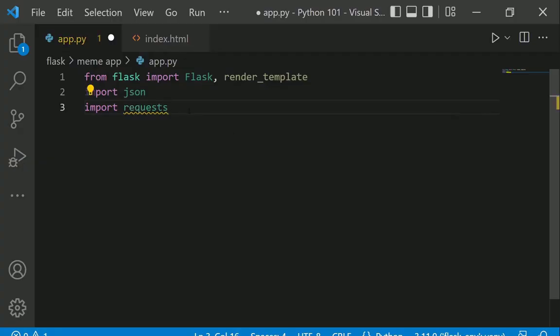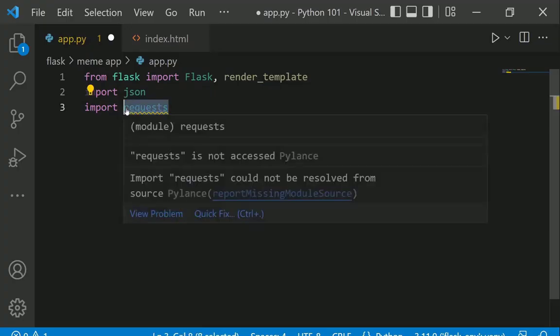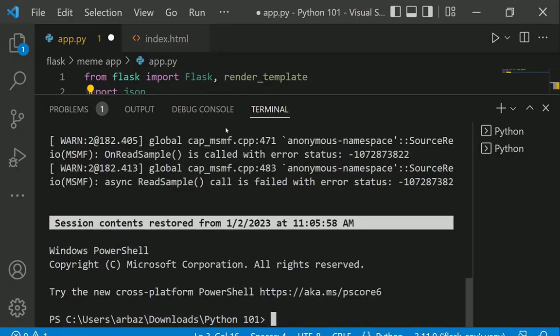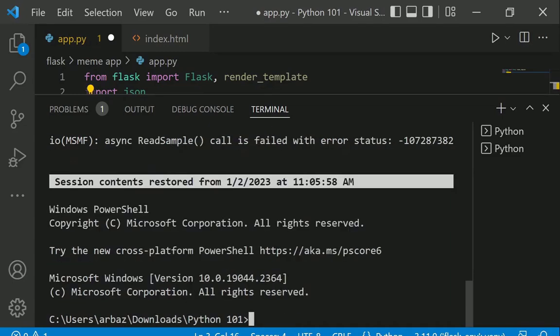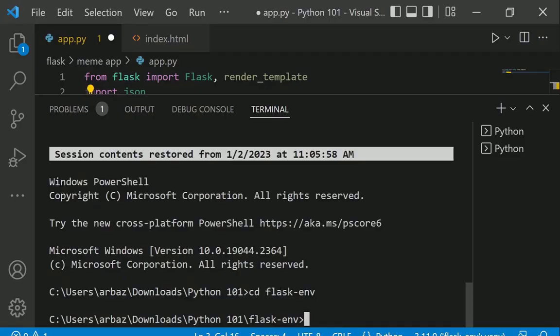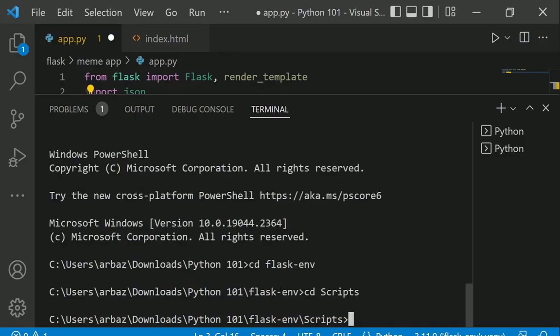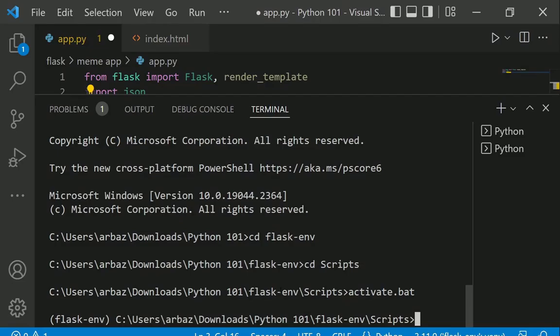So I think request is not installed onto our system. For installing it, we're going to be opening our terminal, and over here we're going to be doing cmd, we'll do cd flask, and we're going to be activating our virtual env. So over here we will do activate.bat. Now you can see we are inside our virtual env.